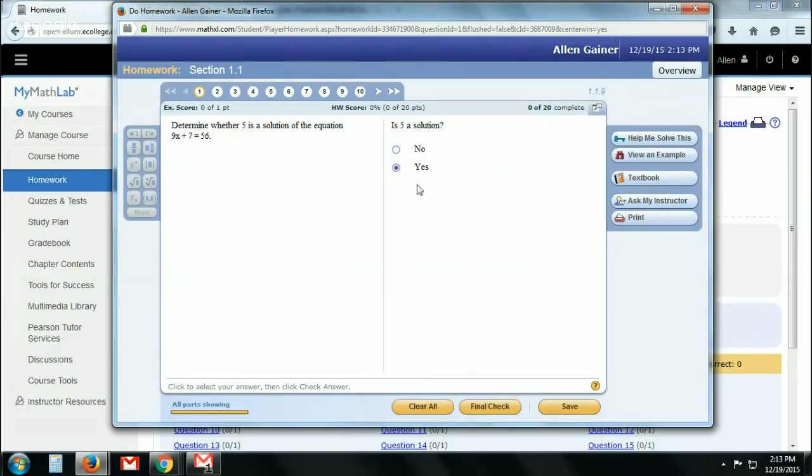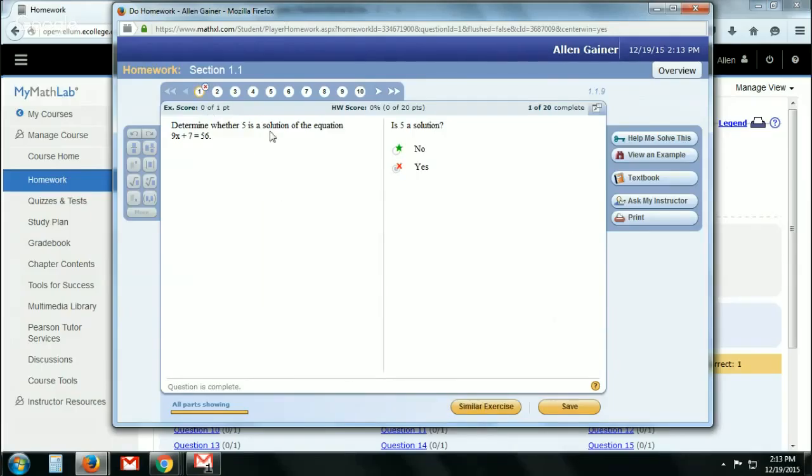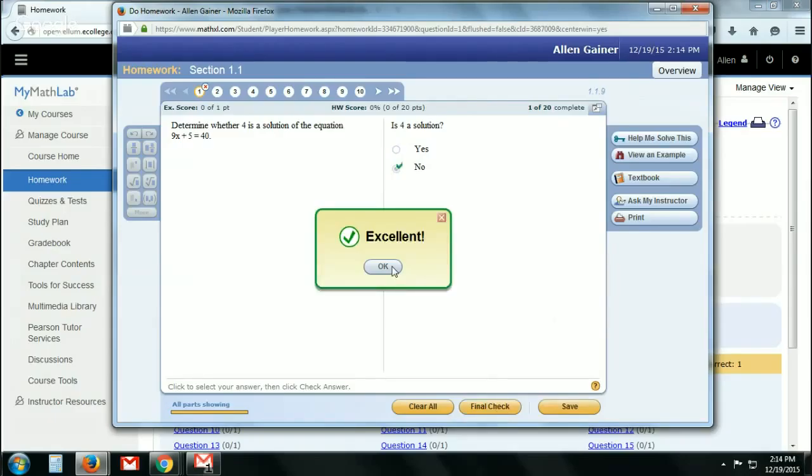If I click on Yes and say Final Check, then MyMathLab will tell me, no, this one you've answered incorrectly. Notice that it counts the problem wrong, but then it gives me a similar exercise down here. I can click on similar exercise and get another problem that is exactly the same kind of problem. Is 4 a solution? 9 times 4 is 36. 36 plus 5 is 41. 41 is not equal to 40, so the correct answer is no. When we click on no and click Final Check, it'll tell me now that I've gotten the problem right.